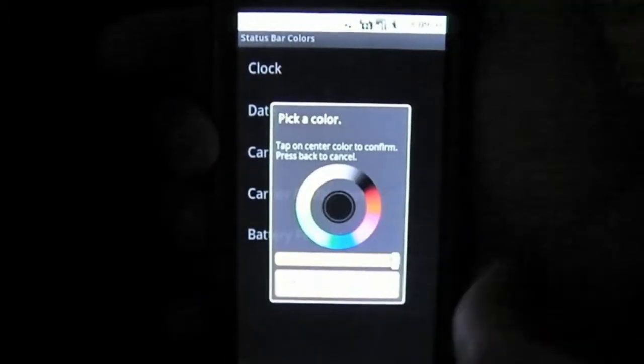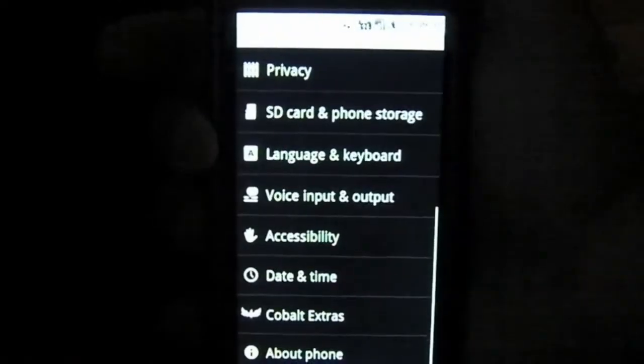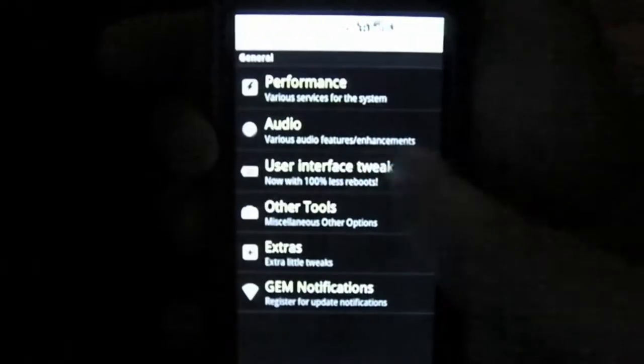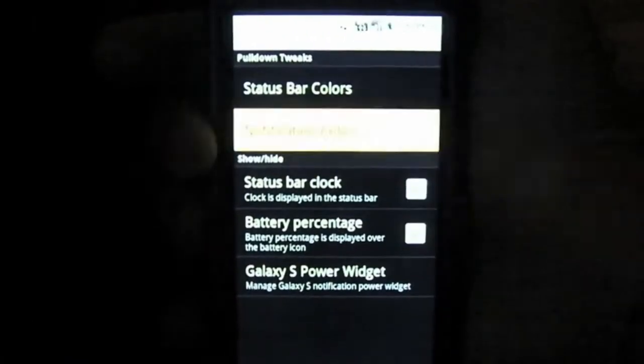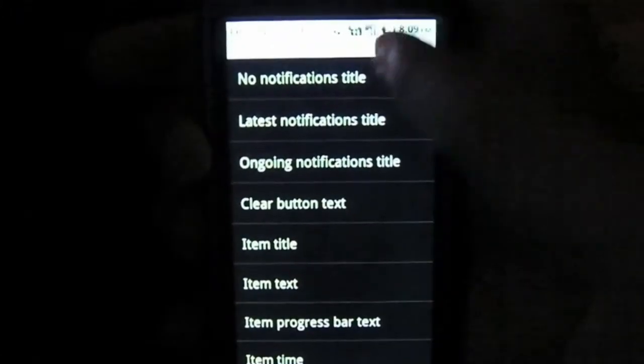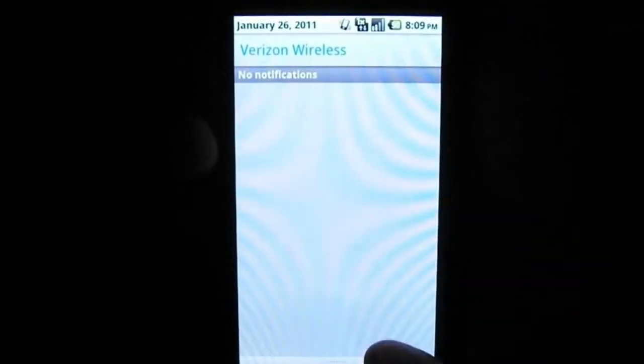I was having a force close with the battery one. Not sure about that one, but most of them do work. Also, notification colors. These are to customize, if you got a notification here, what that would look like.